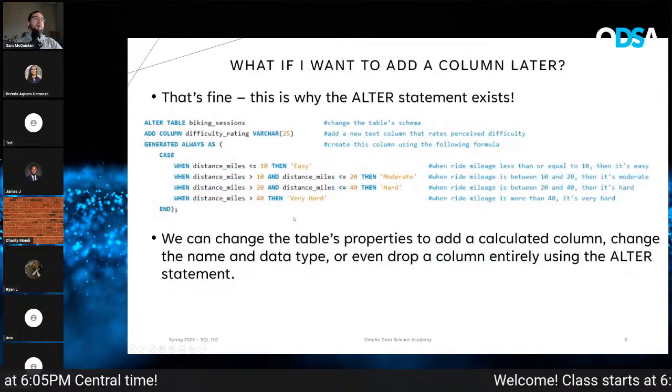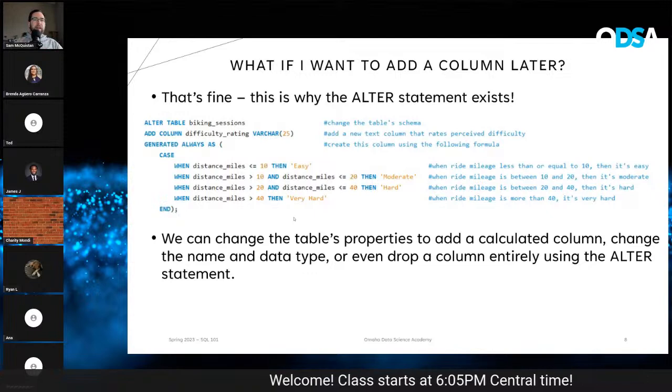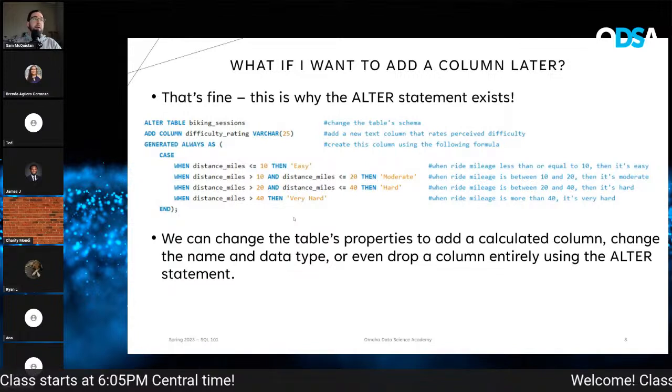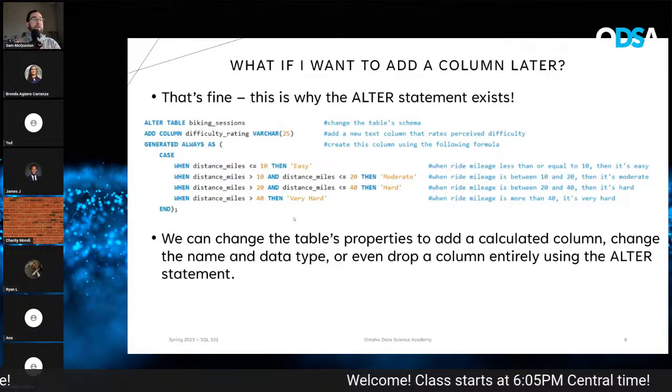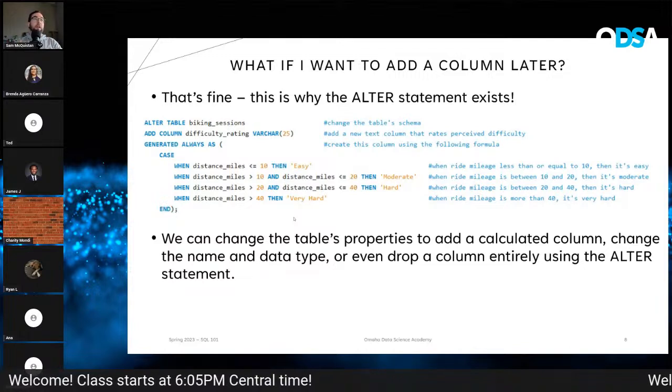What if you want to add a column later? Let's say you have all of these different columns that are already stored on your table. You're going to import it, but you don't know what data you might want to have later. That's totally fine. This is why we have an alter statement. So just like create, alter is another statement that will allow you to alter the table schema.